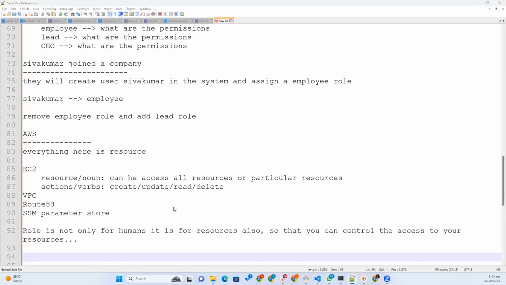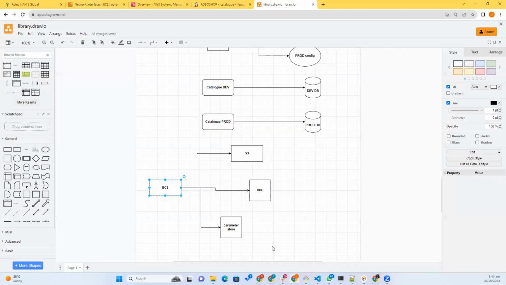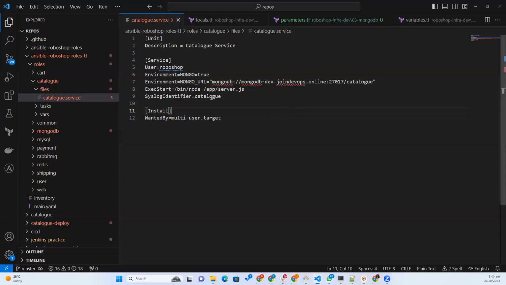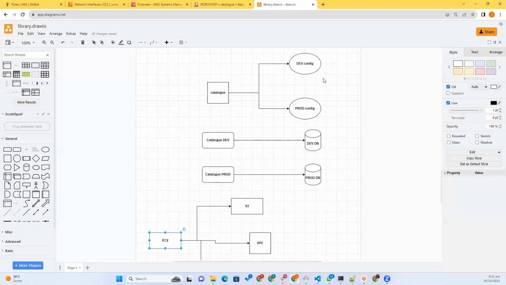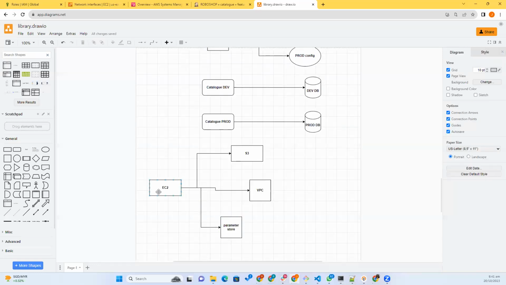Now our EC2 instance of catalog wants to access the parameter store to fetch the configuration. Where is the configuration? The configuration is in the parameter store. This catalog instance has to access the configuration, dev configuration or production configuration, whatever it is. So this EC2 instance has to access the parameter store. So now I need to create a role for this EC2 to access only the parameter store, not other resources.